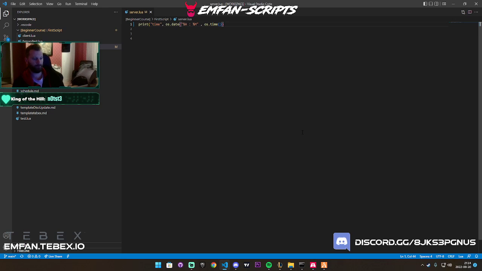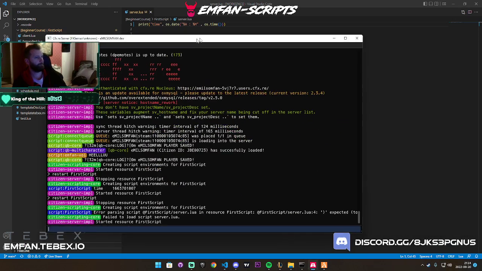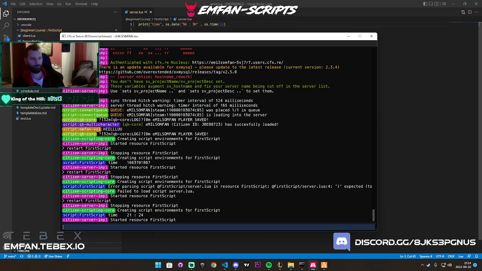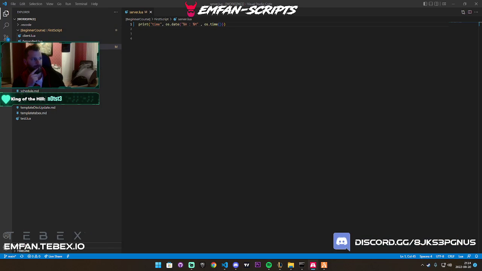And we're missing a bracket. There we go. That's why it didn't do anything. And the time is 21:24, which is exactly the same time as my computer, as you can see down here. So that's how we actually get the actual time right now. So how do we transfer this from the server side into the client side?